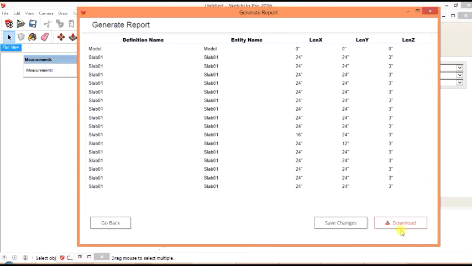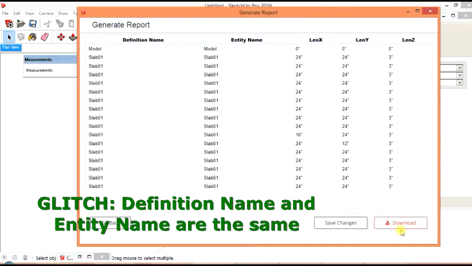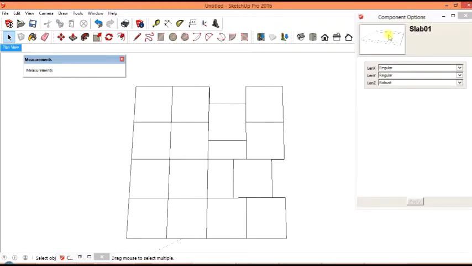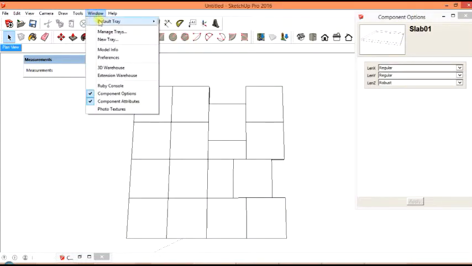So at this stage of the game, for some reason, the entity name and definition names are both identical. And even though we have maybe entered an entity name in the entity info box, it doesn't catch it here. You'll notice that we have a 24 by 12 and a 16 by 24. We have a bunch of 3-inch thicknesses because they were all made, all copies of the original 3-inch thick slab. And we have our columns. This would then be output or saved as a CSV file, which we could use later on.